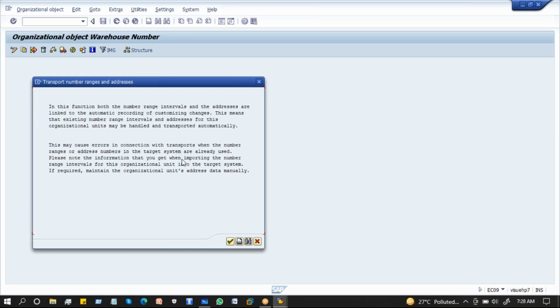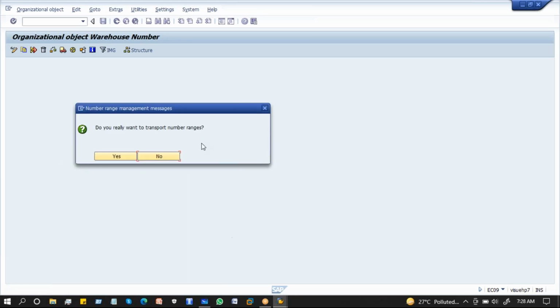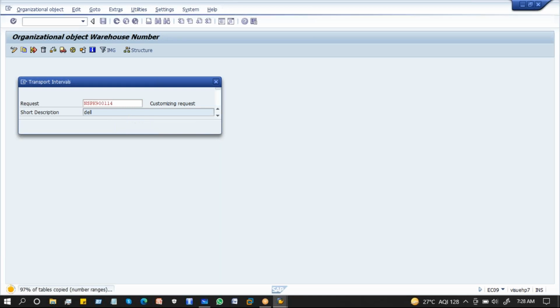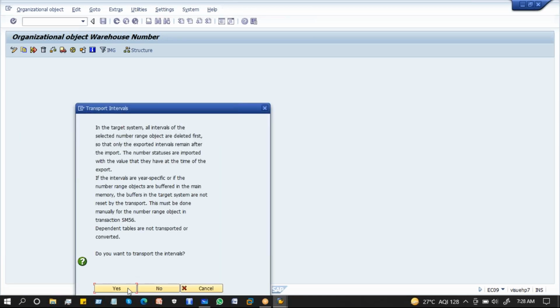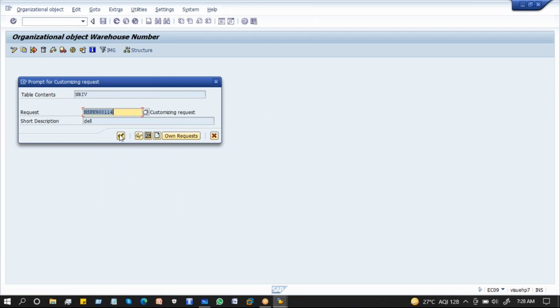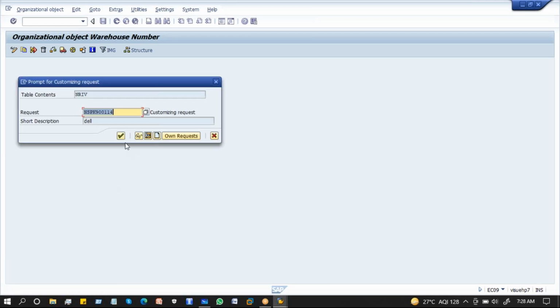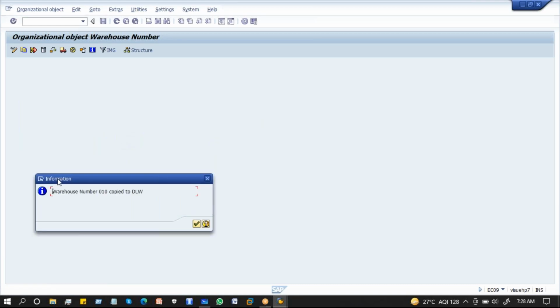Continue. Keep saying enter, continue to all the messages. Keep moving. It starts copying all the content. Say yes to the request. Say continue. Keep moving. Warehouse number 010 copied to DLW. You need to get this message.